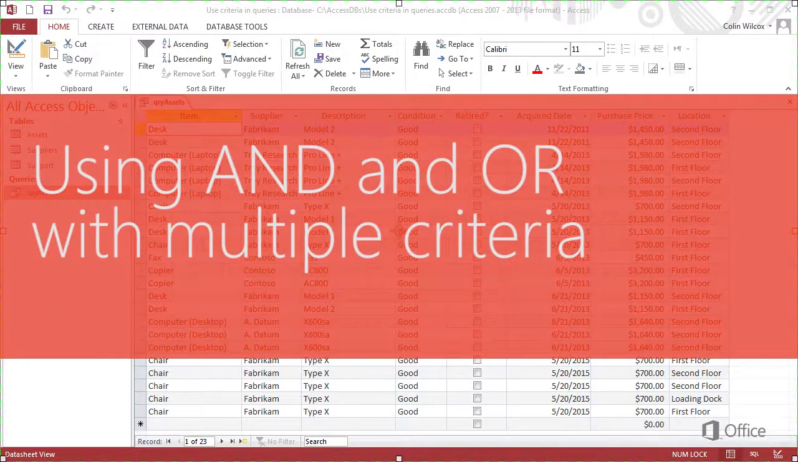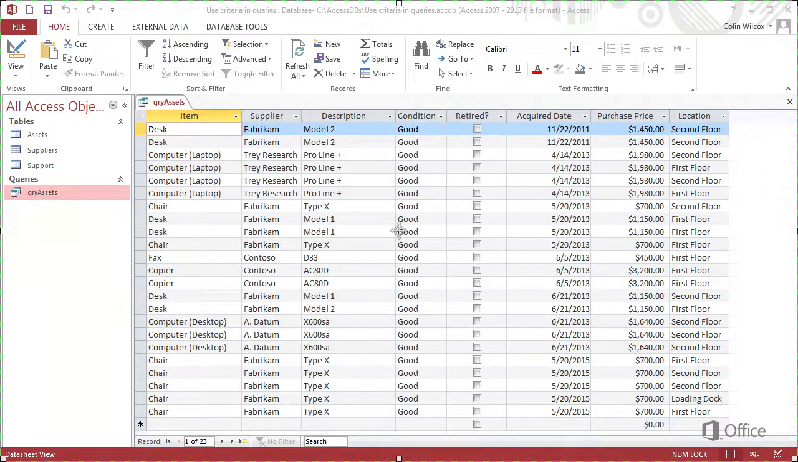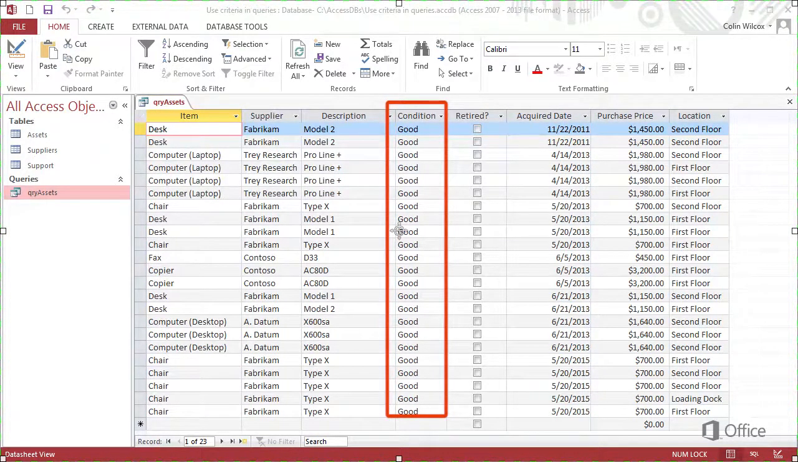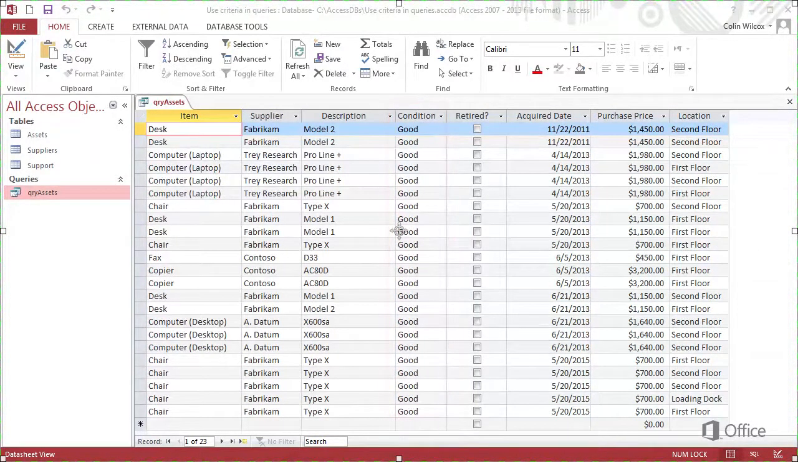The previous video showed you how to use a single criteria to filter query results. But what if you need more than one criteria? For example, how do you filter for assets in good condition that cost more than $700?